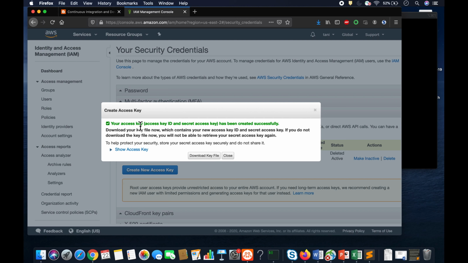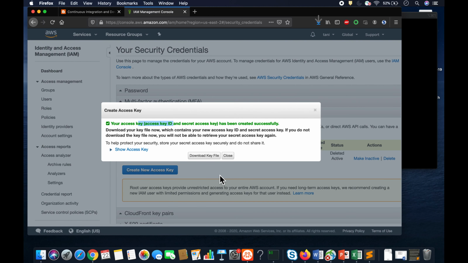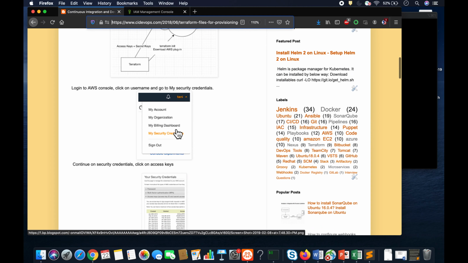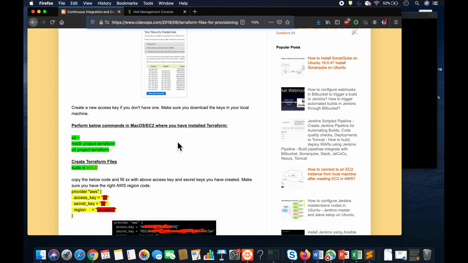Okay, so as you can see, the access key and secret key have been created. I strongly recommend you download it and keep it on your local machine. Okay, awesome. So right now we have created it, and of course you can also view the key by clicking on that here as well. Okay, awesome. So let's move on. Now we have created the access key and secret key. The next step is to go ahead and create Terraform files.